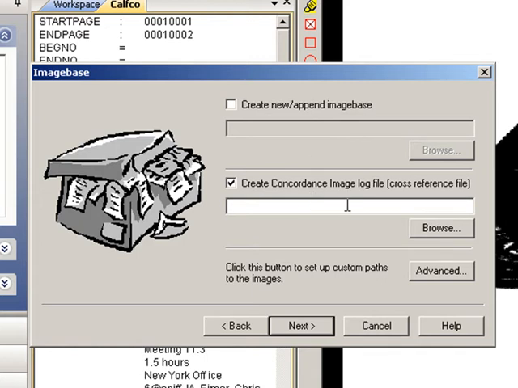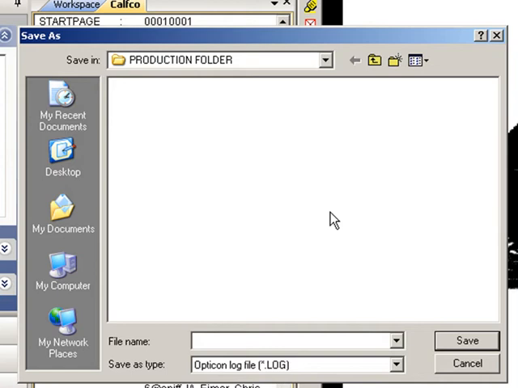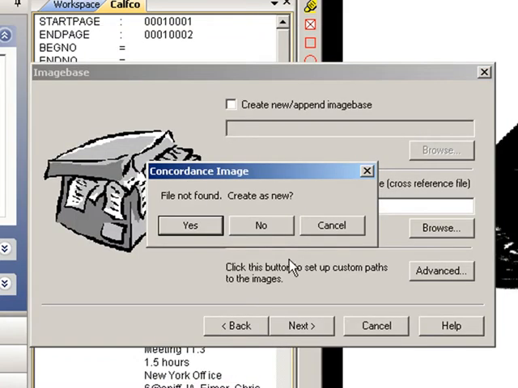and then browse to a location where I want the file to go. In this case, I'll choose the same C production path and give it a name, say demoprod.log, and I'll click the Save button. When you're prompted on whether to create a new file, go ahead and click Yes.